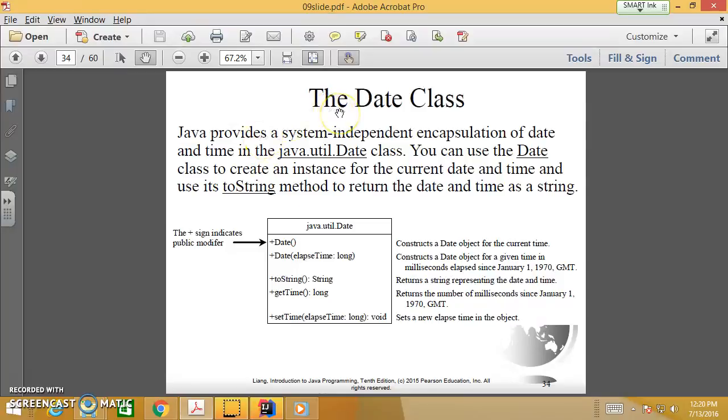Now, this is an example of the Date class. The Date class is part of the Java library under java.util.Date. You can use Date to create an instance for the current date and time from the system's current date and time. And you can use toString to return the date and time as a string.